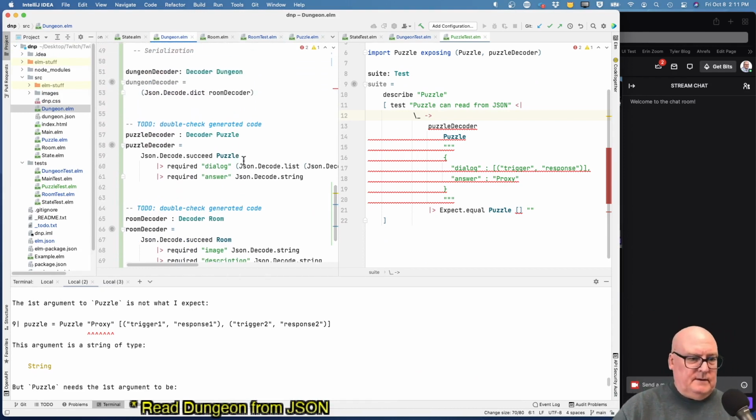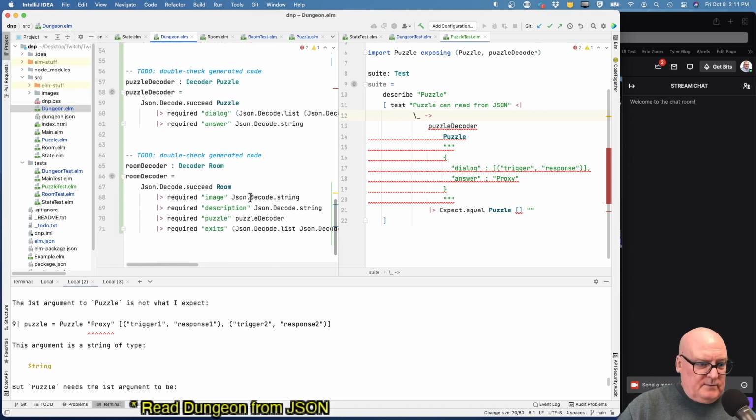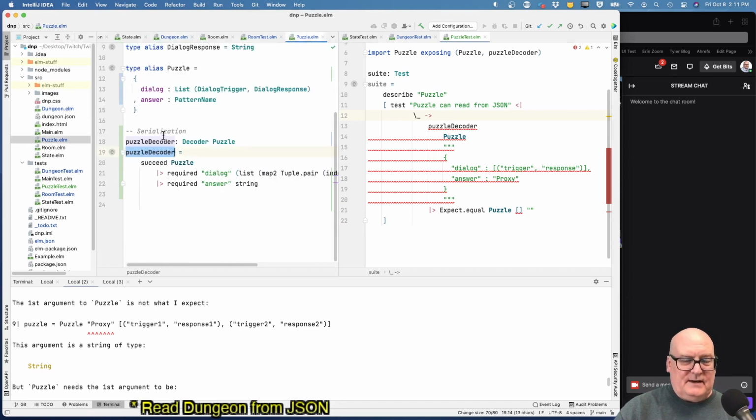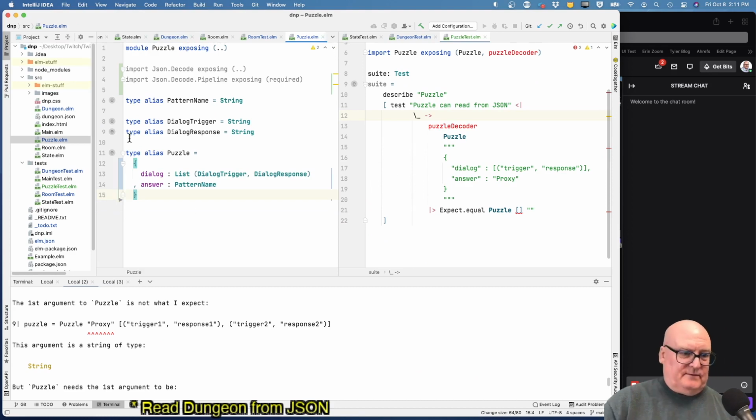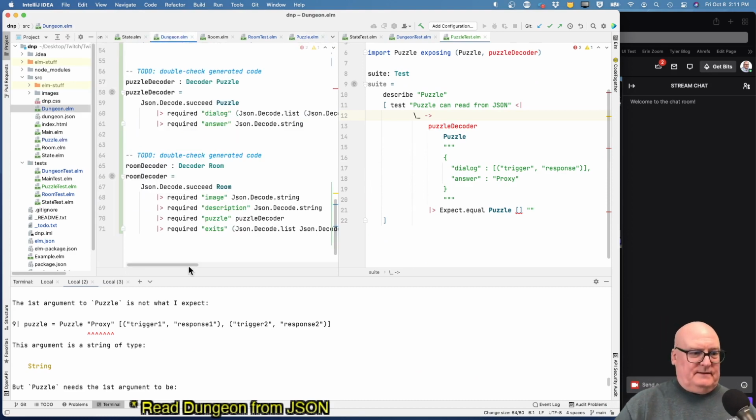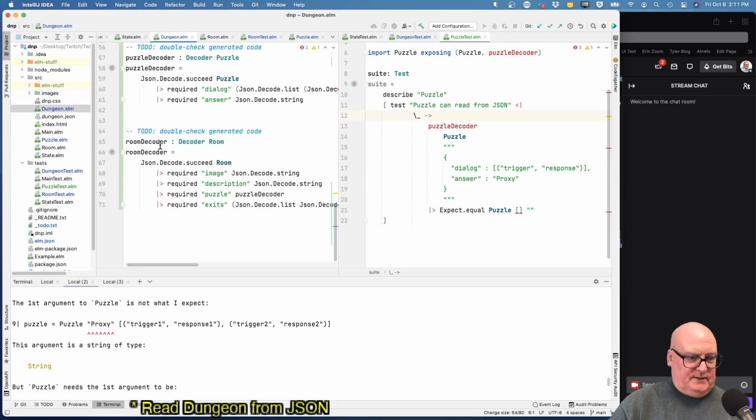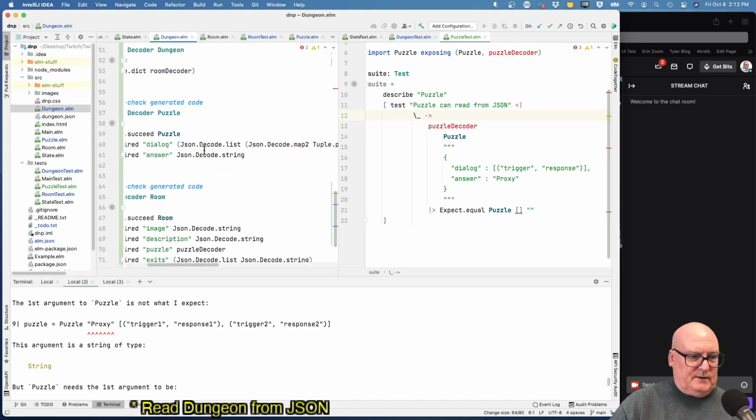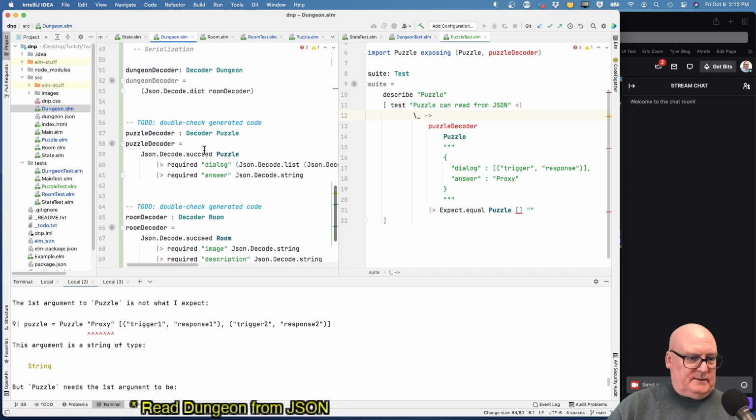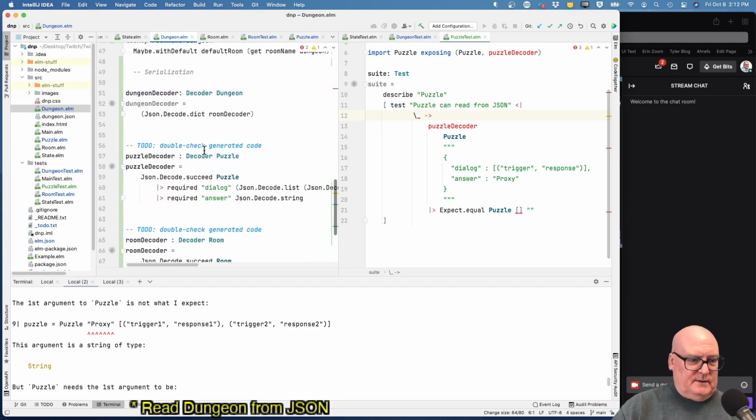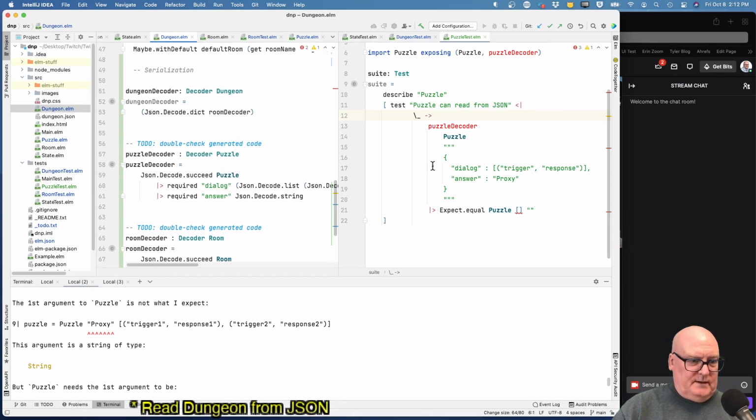I think I might have left some junk in here too. Oh. I didn't need to redo that. Okay. So I don't need to do this manually. They've done it for me. I didn't look enough. Okay, dungeon. Room decoder. Puzzle decoder. Require dialogue answer. Okay.